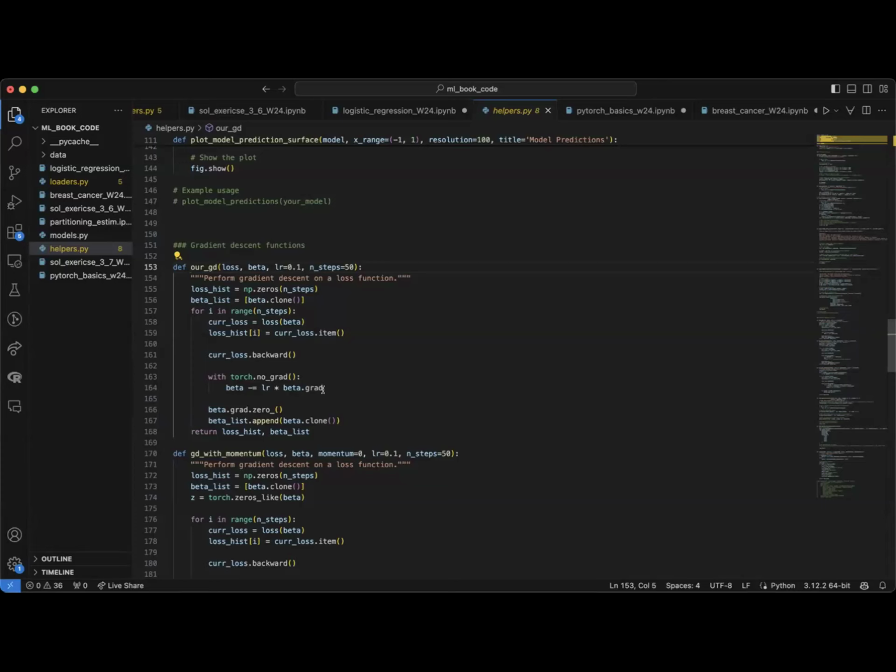In any case, I don't need to worry about it, but beta.grad contains the gradient. And so here we're going to move in the direction of the gradient. So this computes the gradient. They call it the forward-backward algorithm, basically. That's where the forward and backward names come in here. So the backward is basically taking the gradient.